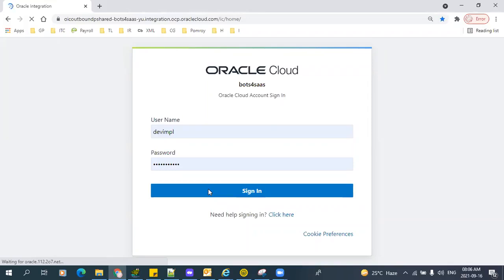Now, we'll see the integration objects in the components here. Whenever you create a new integration, on the right side we have a couple of components available. We'll see what those components are.